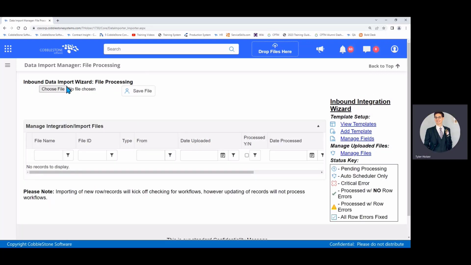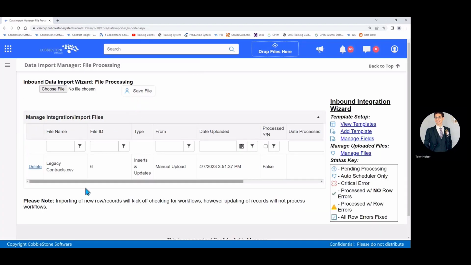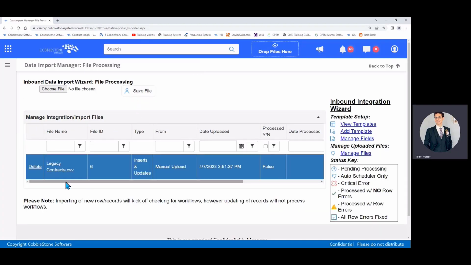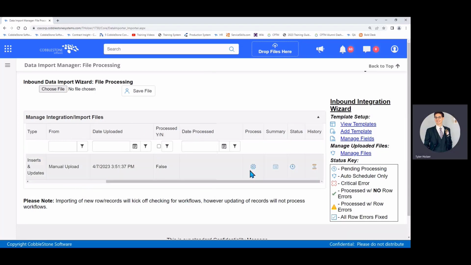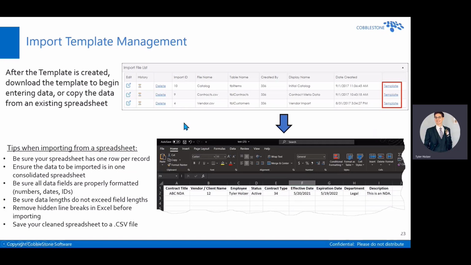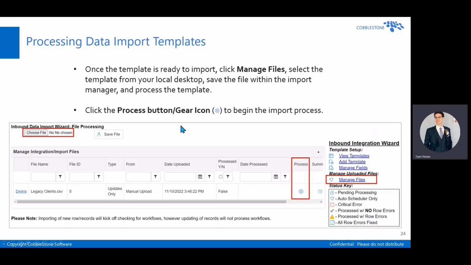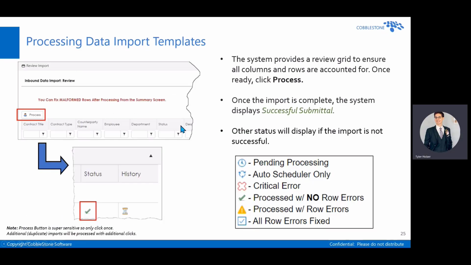Here in Manage Files, I want to go to the top left and choose a file. So I uploaded my legacy contracts and I'll click Save. And there is the file I wish to upload in the table below. We're going to scroll to the right and click the process button, the cog icon. From here, I'm not going to actually complete this import, so I'm going to switch over to my PowerPoint to walk through this.